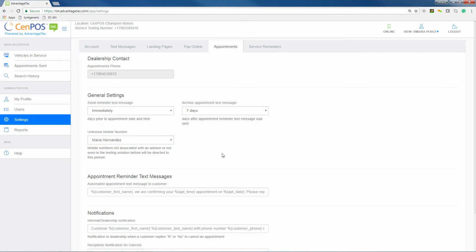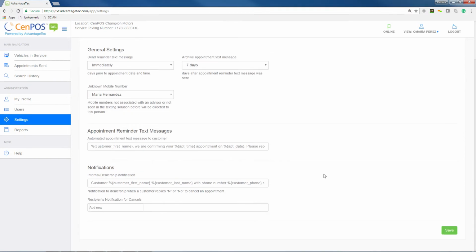Similar to the Text Messages tab, using the available placeholders, you can edit your standard appointment reminder message here. Under Notifications, you'll have an internal message set up in case a customer replies with N or no, canceling an appointment. Enter as many email addresses as you'd like for the notification. Make sure to select Save for any changes to apply.